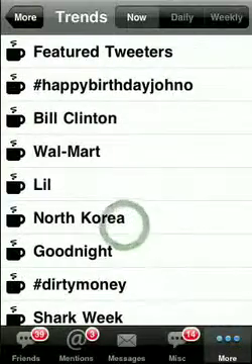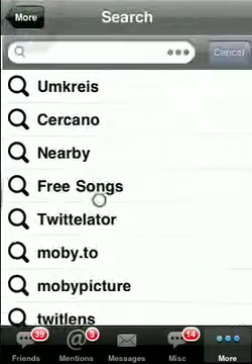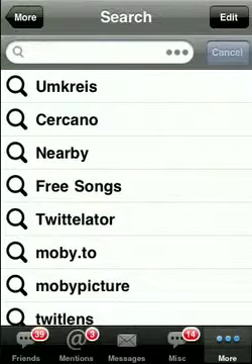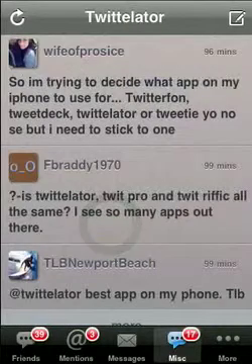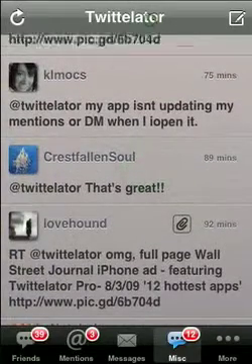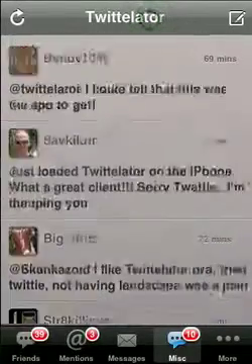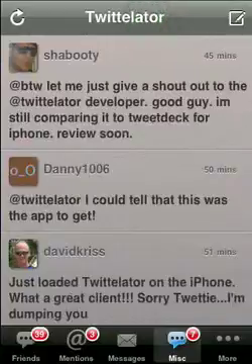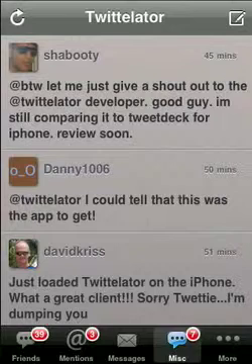There's trends to look at, and the search is fantastic. It remembers your old searches, but you can also go in and do advanced searches. So remember, you can simply tap to scroll up, which is a fast way to read tweets. And there's so much more, but that's what I want to show you today.